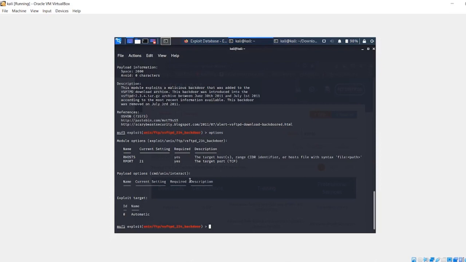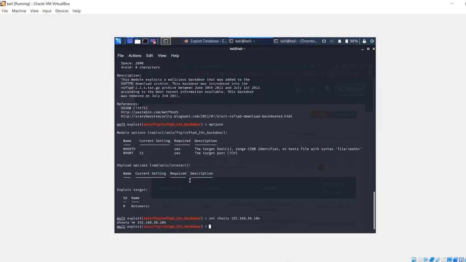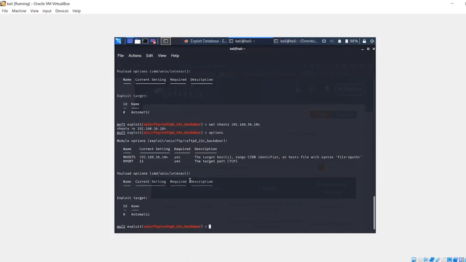So what we need to do is actually set our host variable. We can just do set rhosts. You don't have to do it capital. I figured that out a while back. I used to think that you had to, but you really don't. It's smart enough to know. And then you put the IP address, 192.168.56.104 in this case. Bam. Now our host is set to that, and you can confirm it by typing options again, and it'll tell you what it's set to.